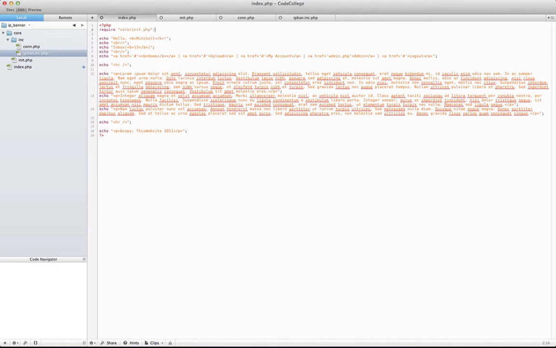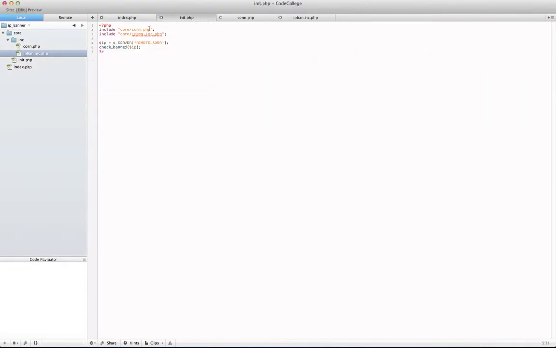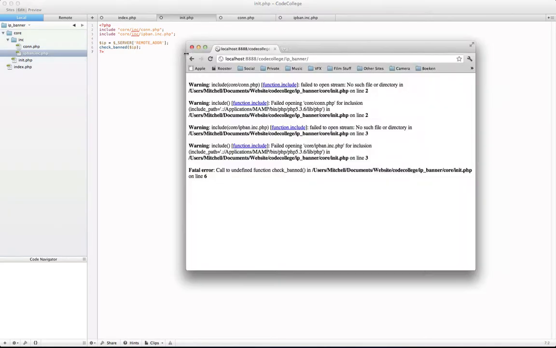core.init.php value. And as you can see, we get tons of warnings, which isn't good. So what does it say? It doesn't have... Oh, of course. Sorry, I forgot it. It needs to be include. Include. All right. I hope this works out.